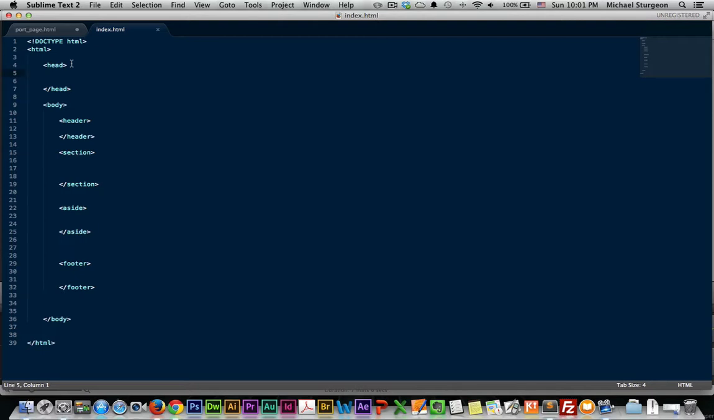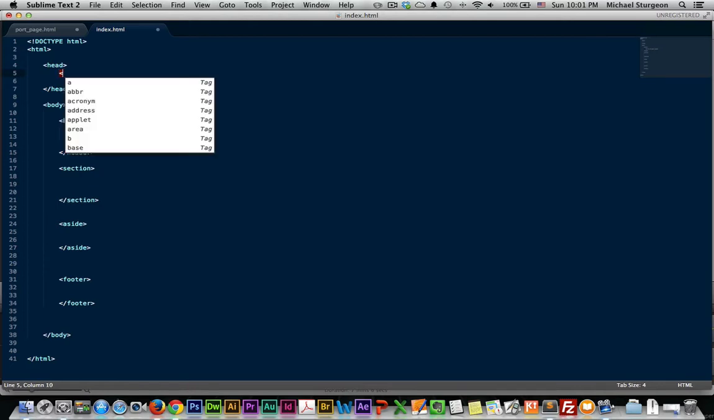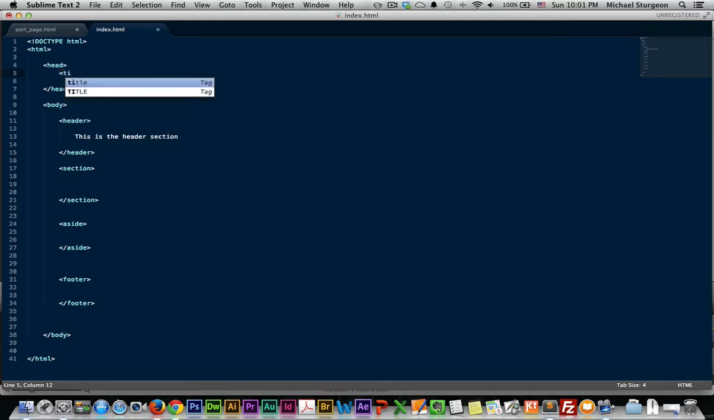First thing we want to do is add something in the header tags. And let's just say this is the header section. And of course, we did not put the titles in that go between the two head tags. Do not make the mistake of mixing title or header and head tags.